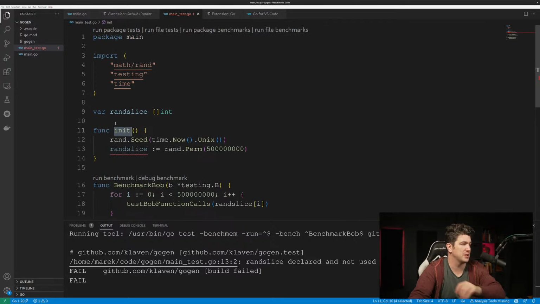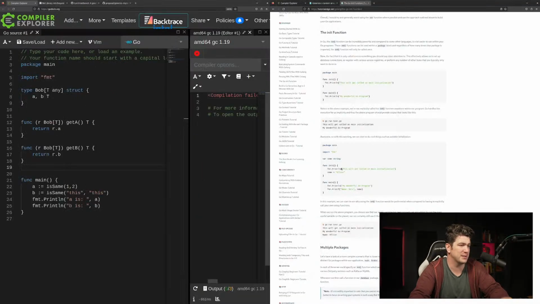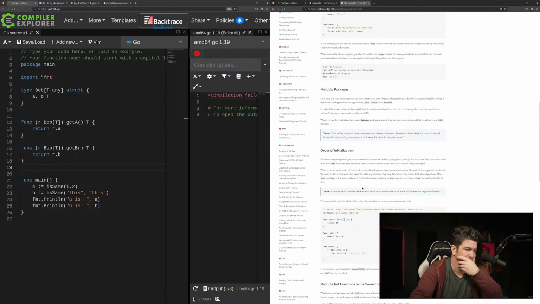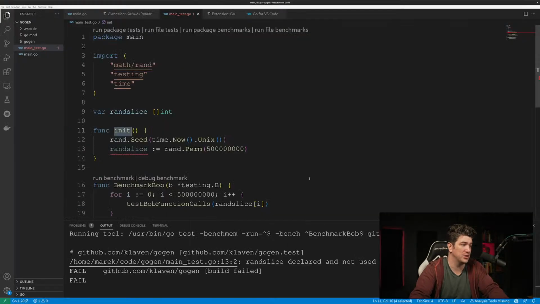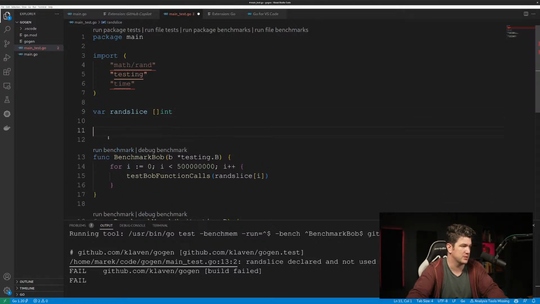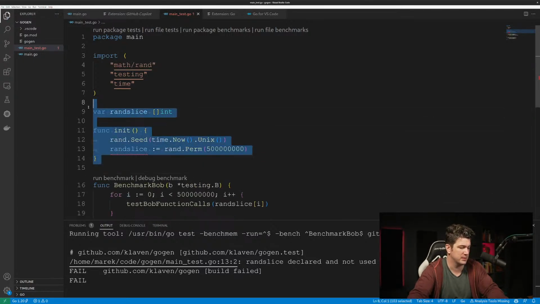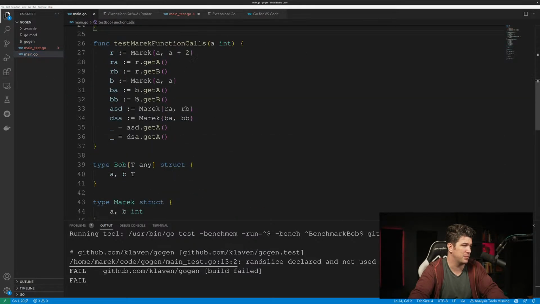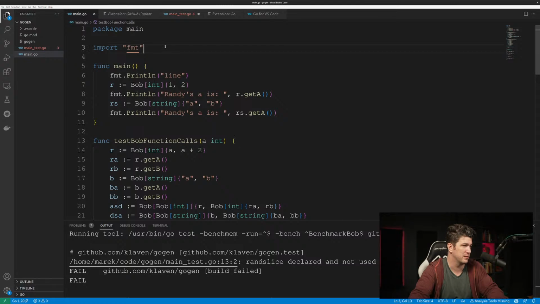Because this function in it should be called for the package. What I could do is throw this over in main. Actually, let me just get all of this. Like, maybe it doesn't like being here. Maybe it would prefer it being over here.